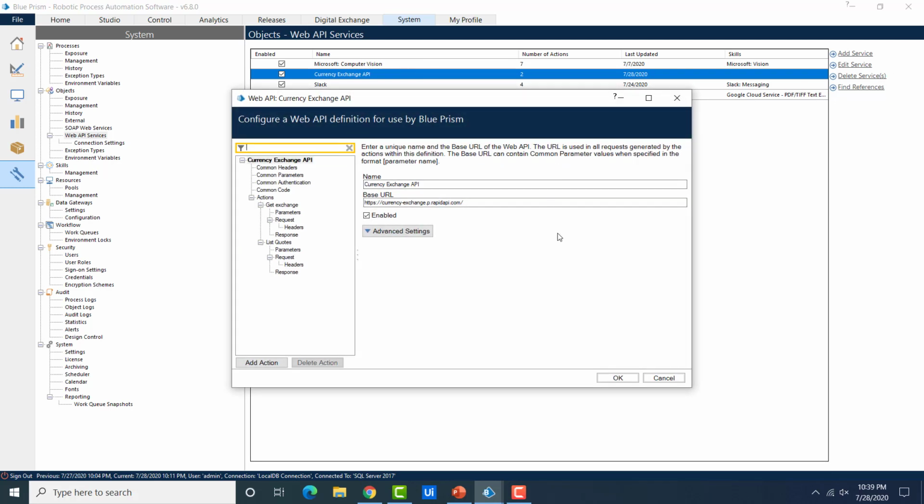So when you open it the first time, this page will be shown. The first thing that you need to do is give a unique name here, and you need to give the base URL of the API. You must be wondering, what is the base URL? Why not the exact URL, right?